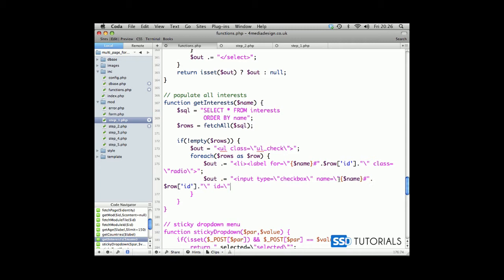So let's copy this again. Okay, and then we have value, which will equal, so double quote, dot, and we have row and ID of the record, dot, double quote, then we have backslash to escape the double quote, and another double quote and semicolon. So we have input with the type, name, ID, and value.